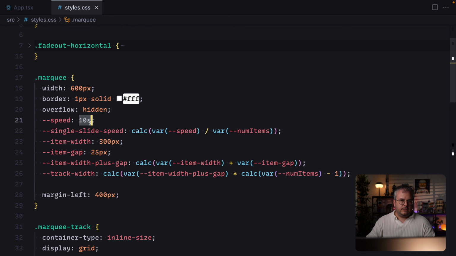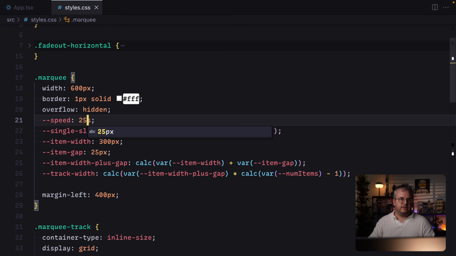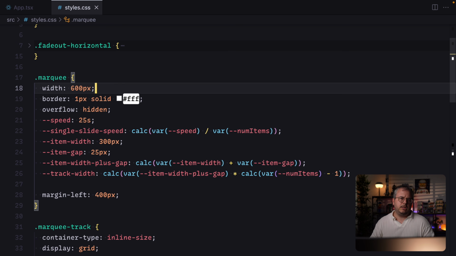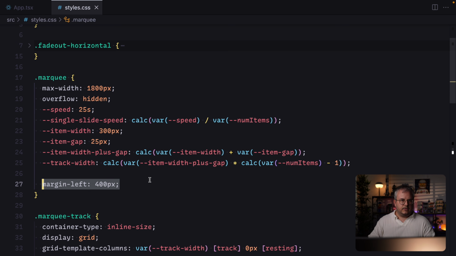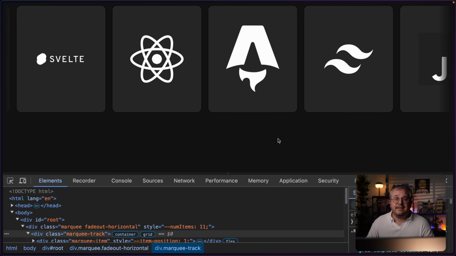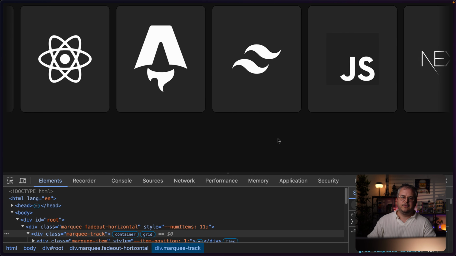We change the speed to, for example, 25 seconds. The width, we're gonna let that be 100%, but we're gonna add a max width of, for example, 1800 pixels. So that way, if you would have a really large screen, it won't show any gaps if you have too little items. And then we're gonna remove that border as well. Plus we're gonna remove this margin left. And look at that. All of a sudden we have this beautiful looking marquee.